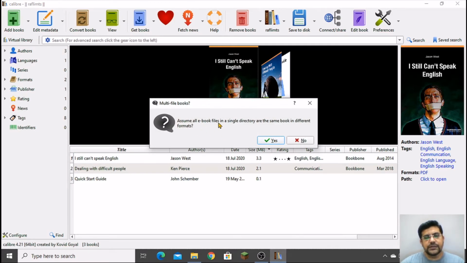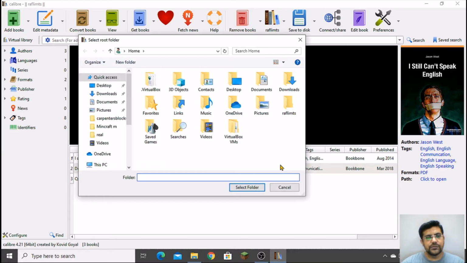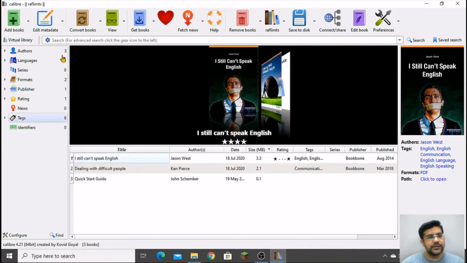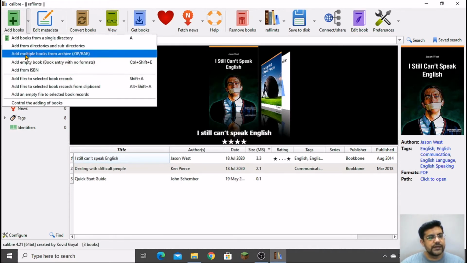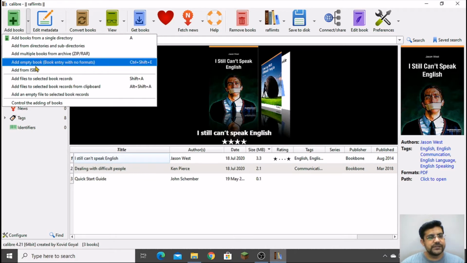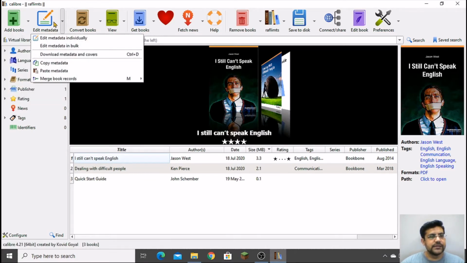Assume all directories in the single directory are the same directory. Okay. So you need to provide the directory from where it has to be added, or you can add zip format as well, or from ISBN. Edit metadata, we have actually edited the metadata of one book.